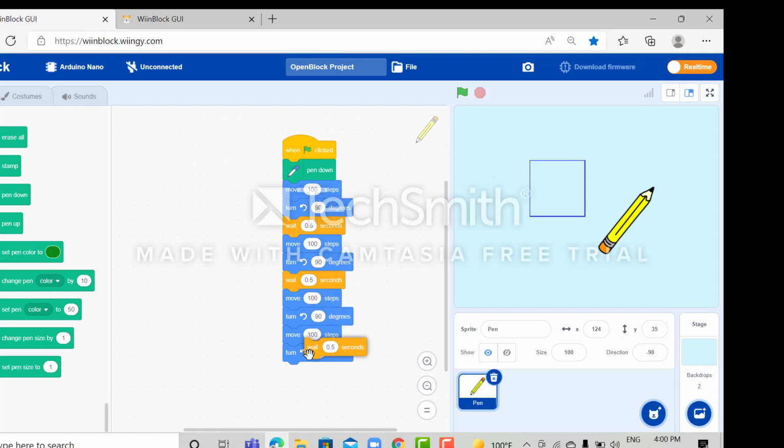So for that we are adding wait 0.5 seconds, and we are repeating the same code, move 100 and turn 90 degrees and wait 0.5 seconds 4 times. Only wait 0.5 is 3 times and move 100 and turn 90 is 4 times, because the square has 4 sides, so it should repeat 4 times. So this is how we create a shape. And so this is the coding.